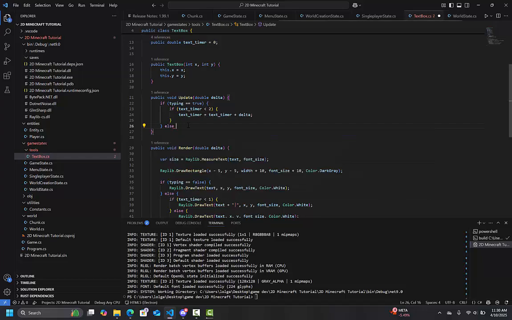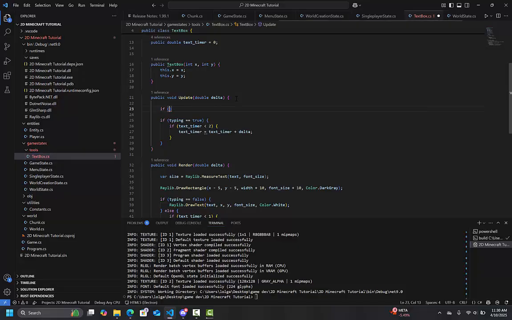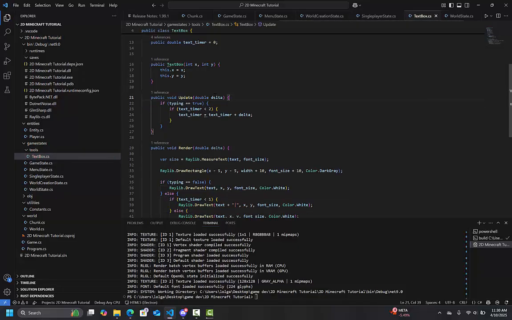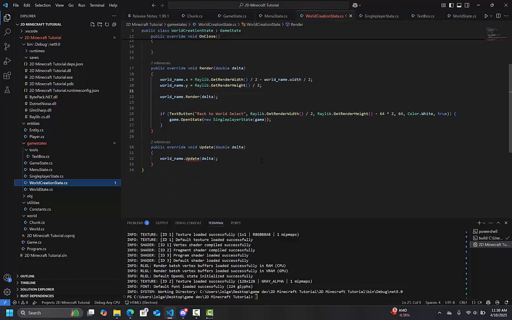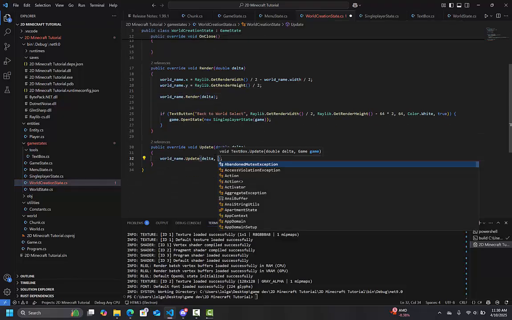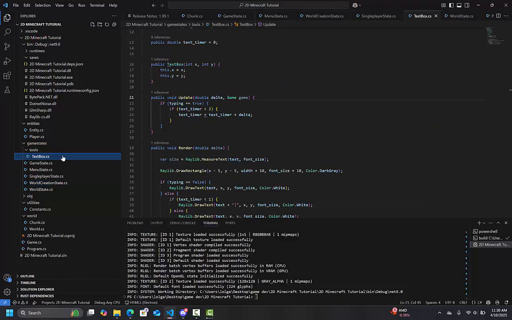Then we're going to do, something I almost forgot. We need to add a reference to the game here in the function parameters. And in the world creation state for the update, add a comma and put game.